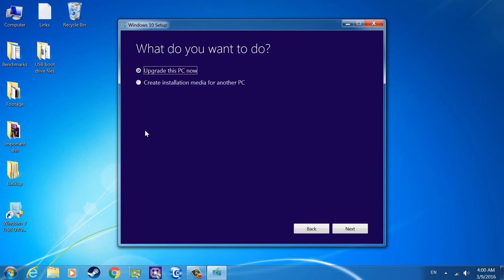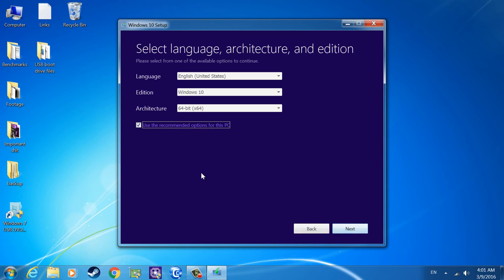You have two options here. You can either upgrade right now using this tool. So if you have an applicable device, such as a Windows 7 device like I have right here, you can upgrade this immediately, but for the purpose of this video we're going to have an installation media for another PC. So click next.